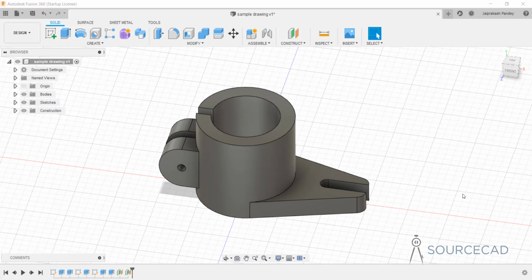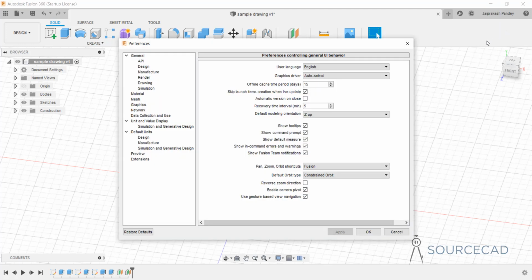So now let's talk about the important settings like unit, display, and graphics related settings in Fusion 360. All of these settings are available in the preferences option, which you can access just by clicking your name. Right now on the top right corner, I have my name here, because I am logged into my Fusion 360 account. So I'll click on this, and now I'm going to select preferences. And this will open the preferences window for us.